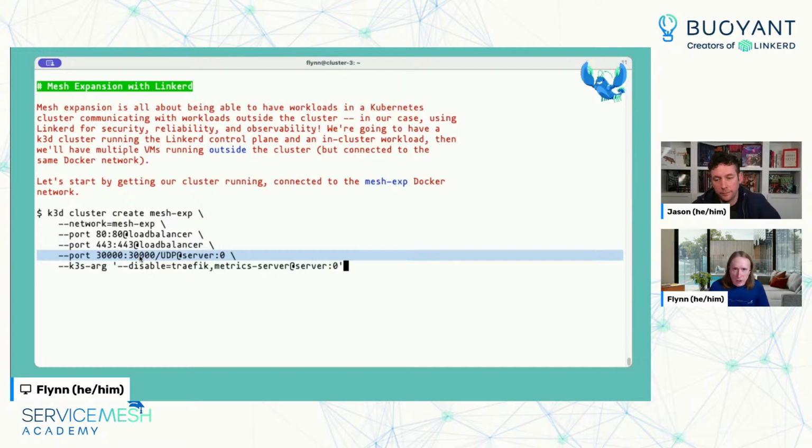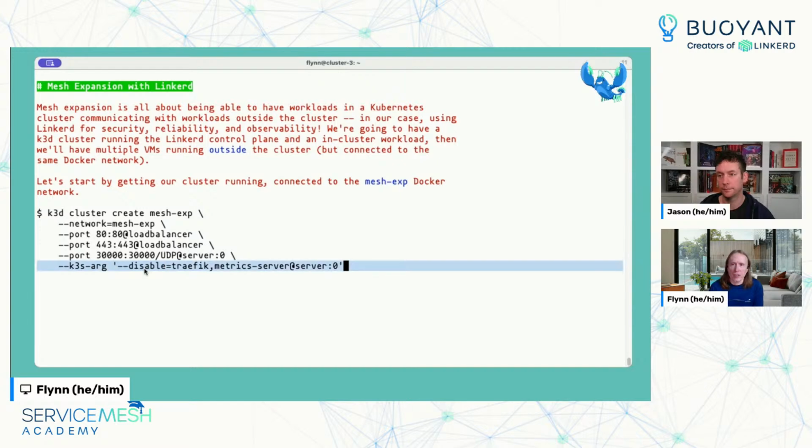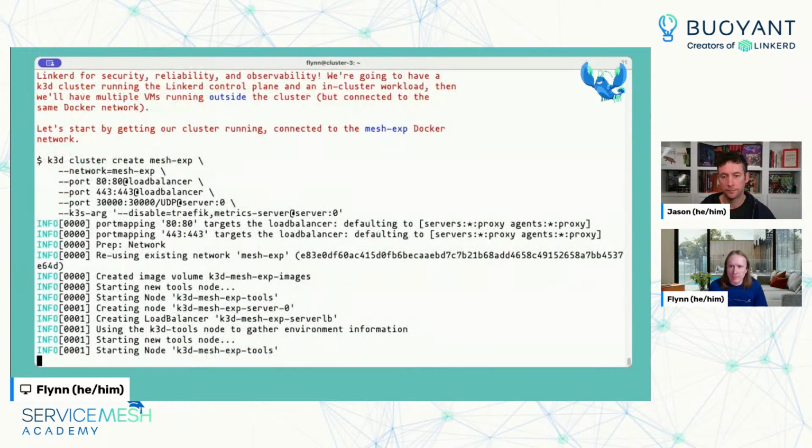This is entirely new, and we will be talking more about this shortly. But what this is basically saying is, hey, K3D, not only do I want you to expose a couple of TCP ports, I want you to expose a UDP port also to the rest of the network. And then I do my usual thing of turning off traffic in the metric server because I don't really care about them right now. So let's get that going.